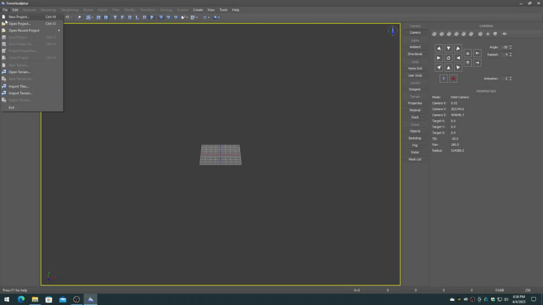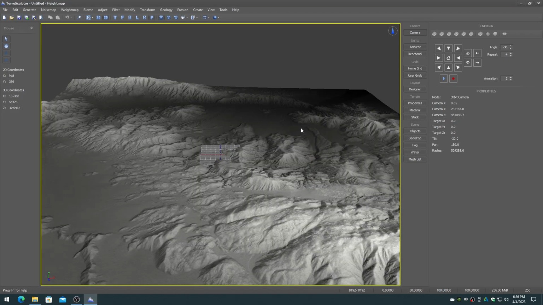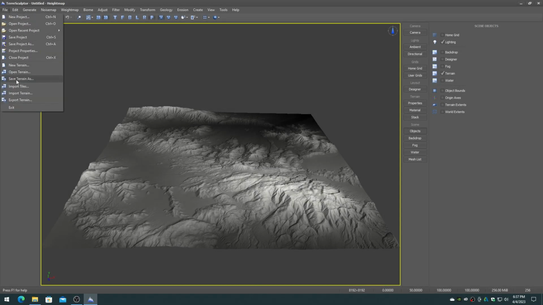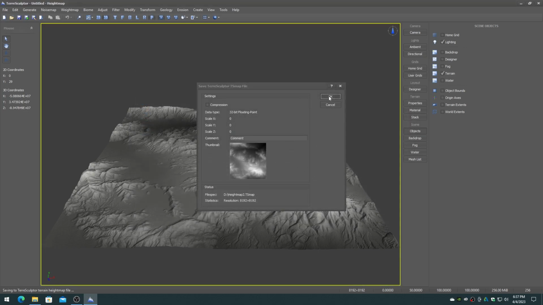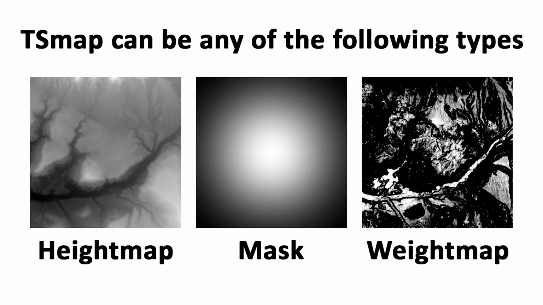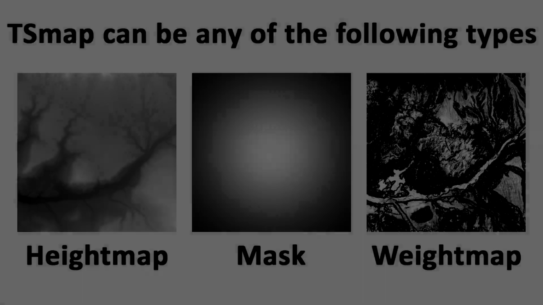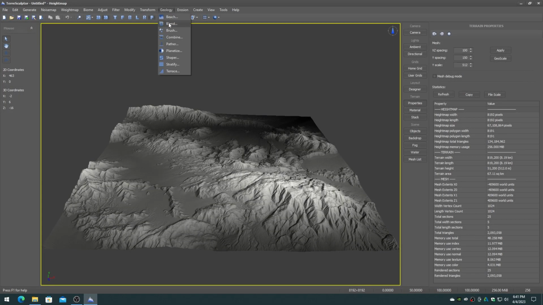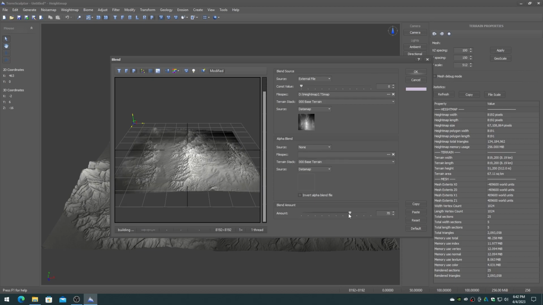To load a TSmap format file, use the Open Terrain item on the File menu. To save a TSmap format file, use the Save Terrain As item on the File menu. Even though the menu items call the TSmap file a terrain, it can also be used for masks and weight maps. Many of the devices in TerreSculptor that reference external height map or mask files also support the TSmap file format for maximum quality and compatibility.